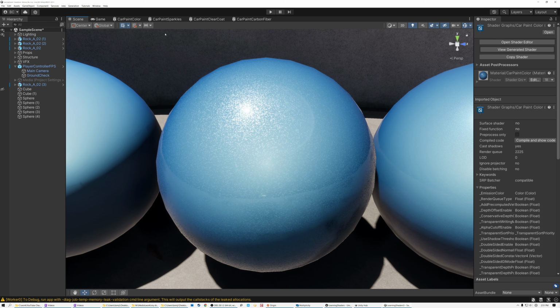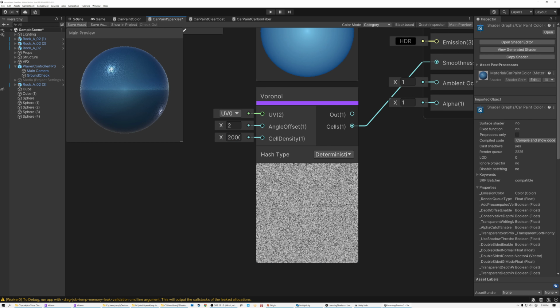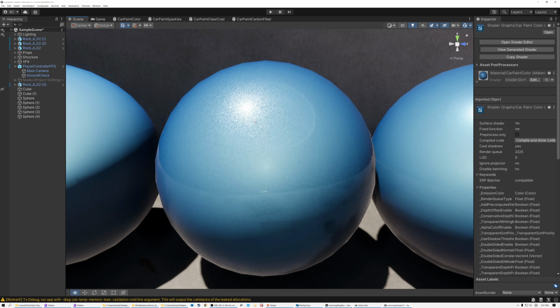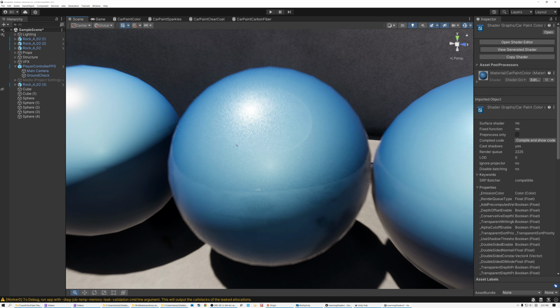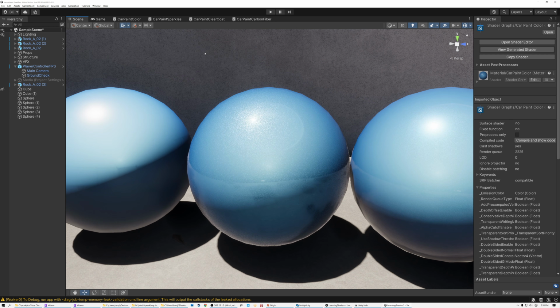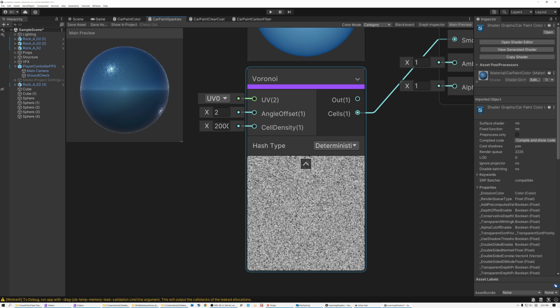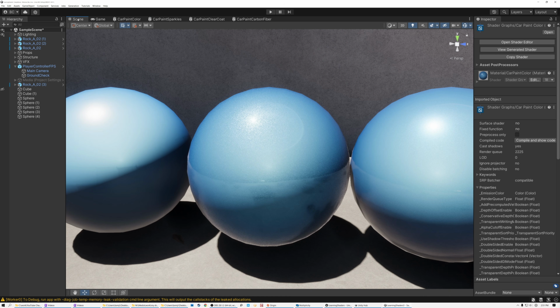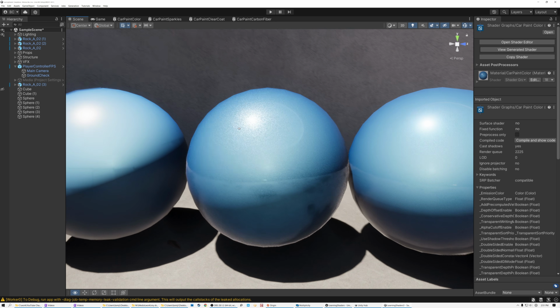Yeah, so you can see if I change the size of these, we get a really fine, sparkly pattern, and it creates a really nice car paint effect. And the real advantage of using this Voronoi node is that because this pattern is procedurally generated, it never tiles. And so I never get any sort of repeating pattern at all in my car paint sparkles.